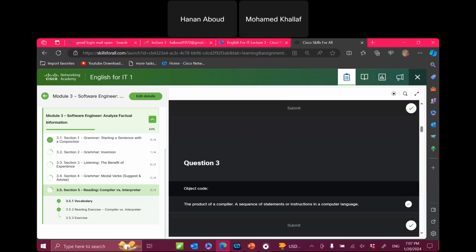Question number 3, object code. What is object code? The product of a compiler, a sequence of statements or instructions in a computer language.